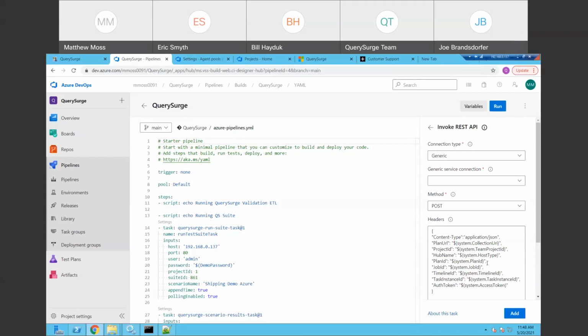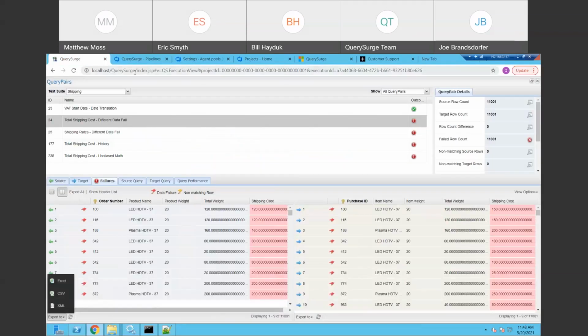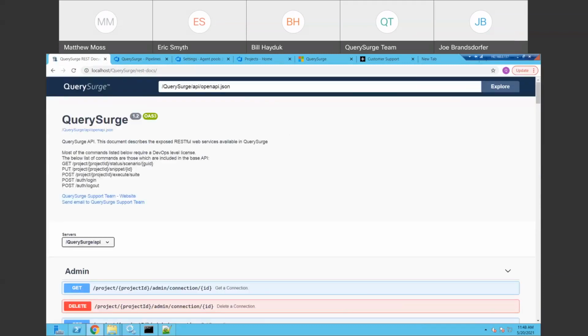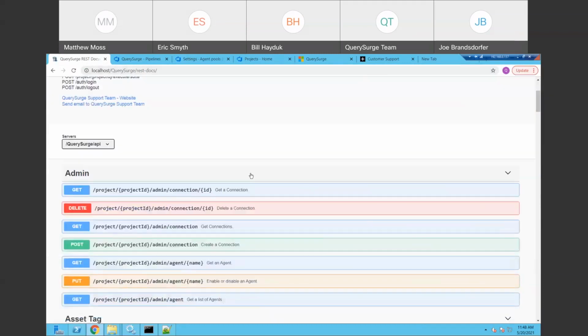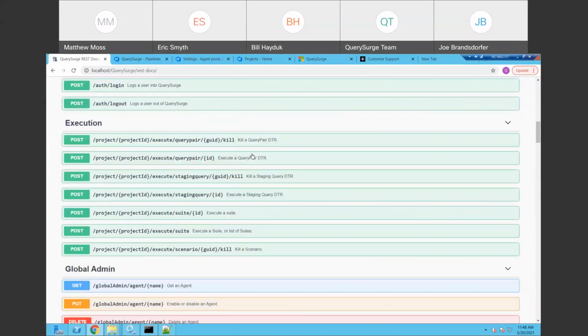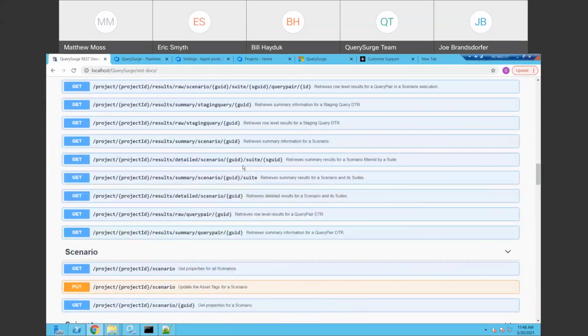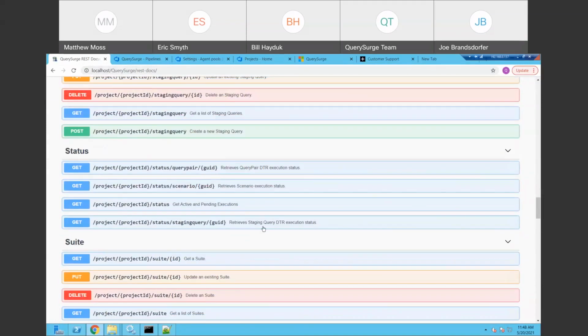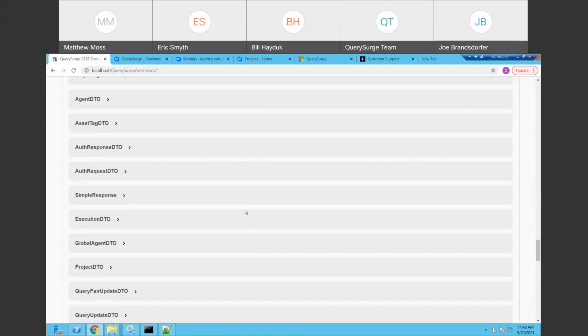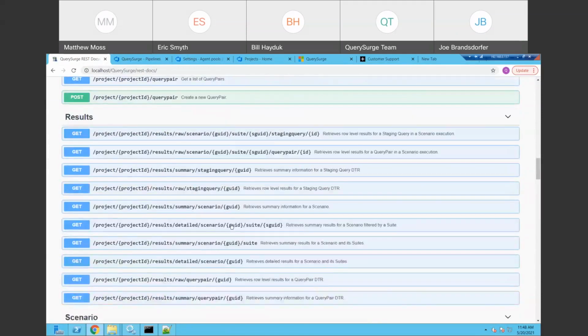For those of you that are not familiar with QuerySurge's RESTful API, if you download QuerySurge or have a locally hosted QuerySurge, all you need to do is take your URL and add REST docs at the end. And this is a full Swagger documentation on the many commands that are available at our DevOps level. All of this allows for drill downs directly into your QuerySurge results.